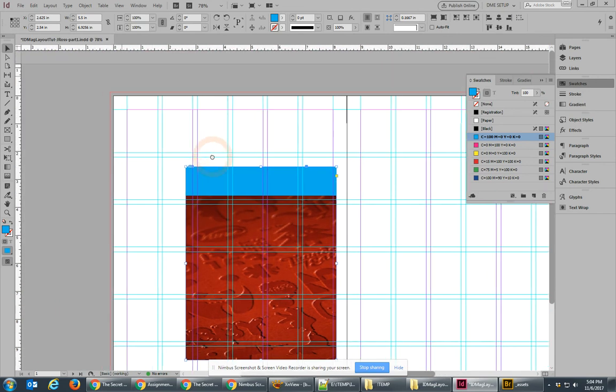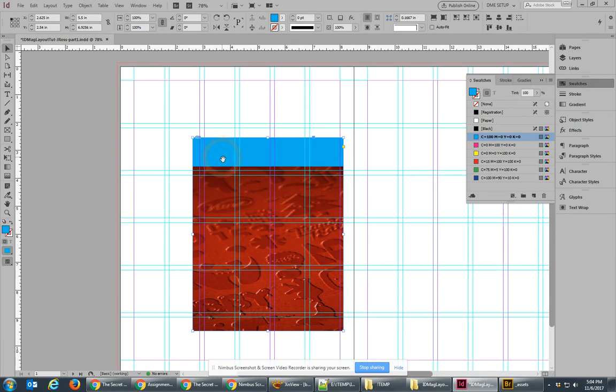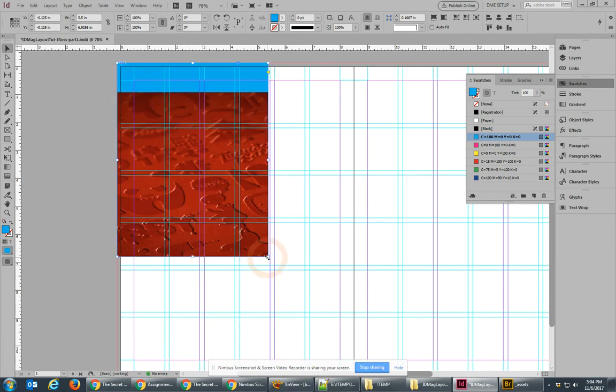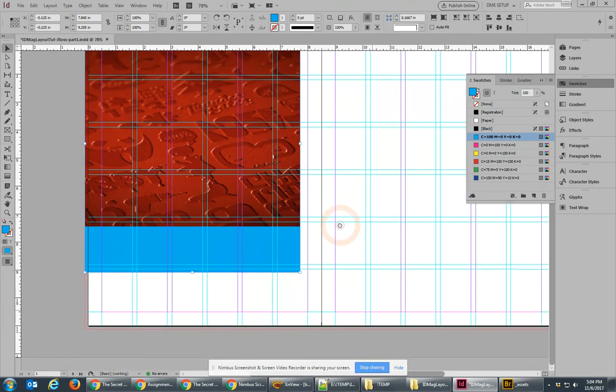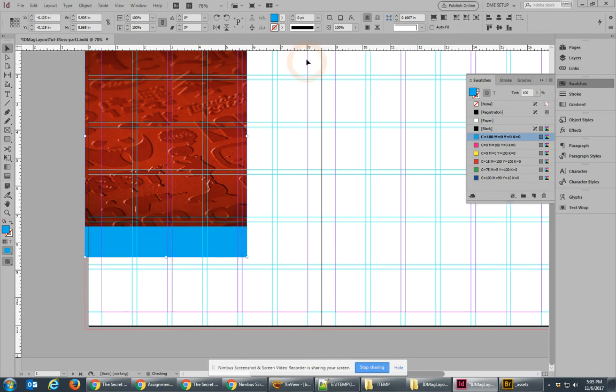Now we're going to move up to the top of our document. Hold down the space bar and you can get to the hand tool, and I want to make that go all the way up to the top. And as I'm scaling out this thing, I'm going to scale it down to the bottom. But before I do that, there's a button here that I really want you to know about.